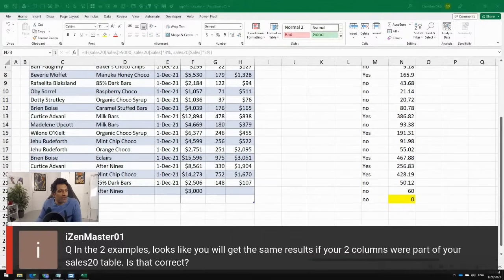iZenMaster says, question, in the two examples looks like you will get the same results if your two columns were part of the sales 20.